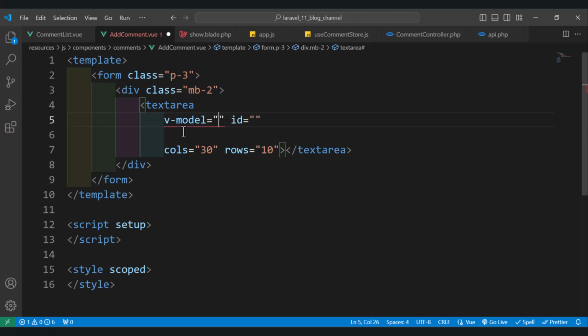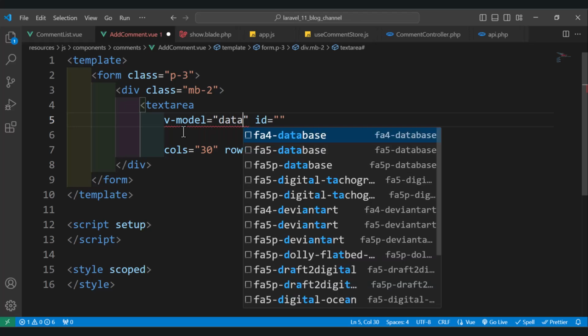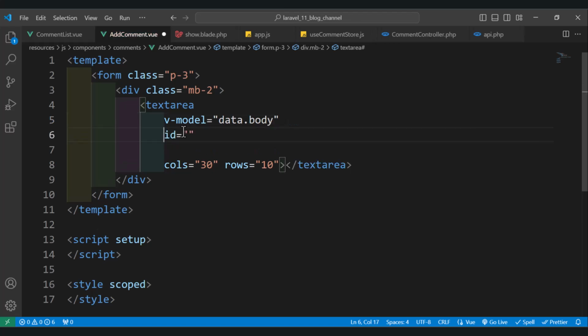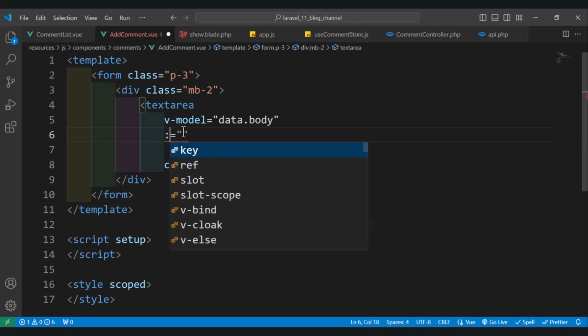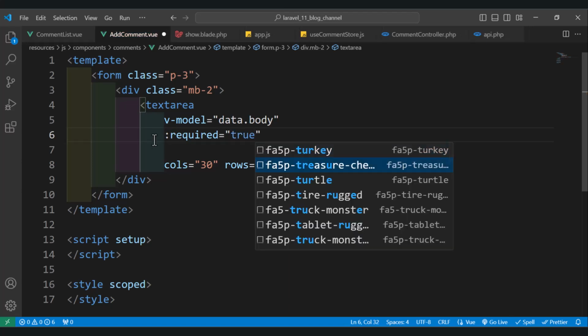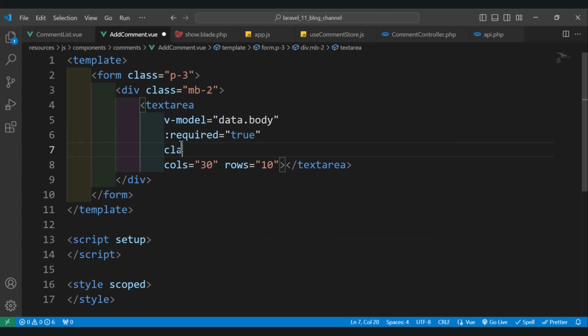Later we will add a property which will be inside the data object. The property will be body. And we also need to say that this field is required, so let's give it true. We have the class, which is form-control. We also need the rows, so let's give it only 3 rows. And let's keep 30 cols.